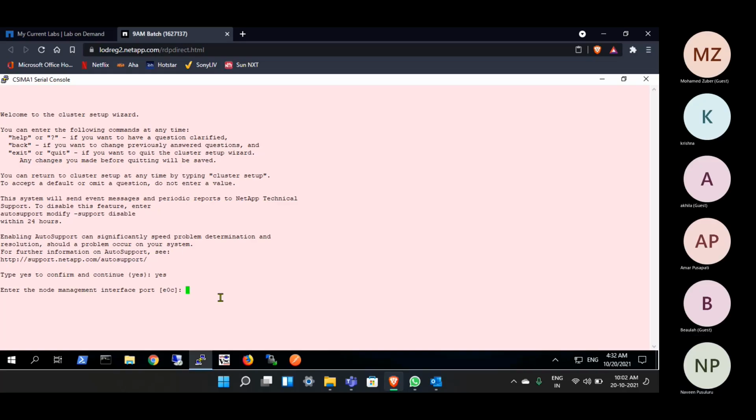Okay, E0C. I want to use E0C as my node management port. Now I connected to controller one, right? So for controller one, I'm planning to use E0C as my management port. That's it. Enter the port name and hit enter.